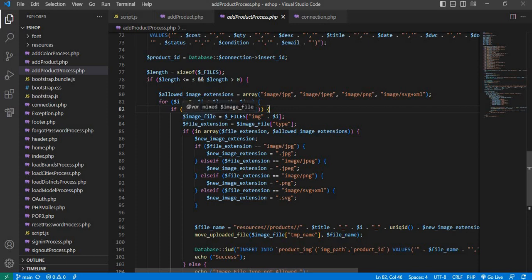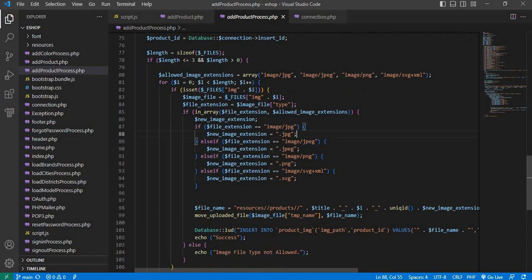Then we have given a variable image file and set the $files image variable i, and the file extension must come like this, dot $image file type. So here the file name must come with the type only. For example, if the file name is aa3, then at last the file must be added to our data like aa3.jpg or aa3.jpeg.